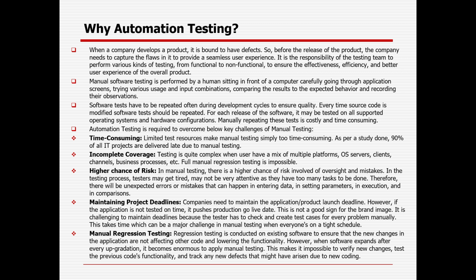Manual regression testing. Regression testing is nothing but, in case there is any kind of defect fix, CR is coming, or any minor or major build is happening, we need to execute the similar test cases again and again, multiple times. So regression testing is conducted on existing software to ensure that the new changes in the application are not affecting the existing code or lowering the functionality. However, when software expands after every upgrade, it becomes error-prone to apply manual testing. This makes it impossible to verify new changes, test the previous code functionality, and track any new defect that might have arisen due to the new coding.